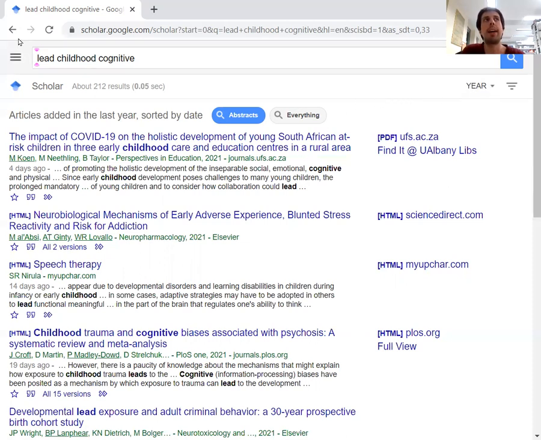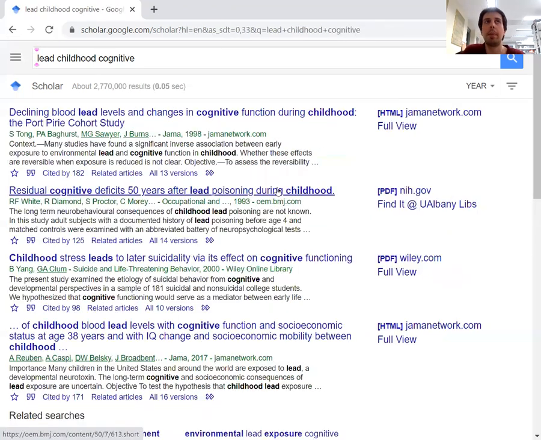So let's just go back. Instead of sorting by year, let's sort by relevance, which is the default. Here we go. Let's look at this very first reference, and let's look at the anatomy of this result. The title of the paper is what's in the blue text.